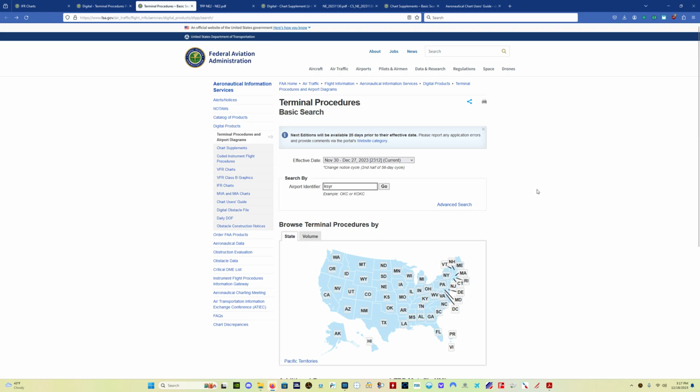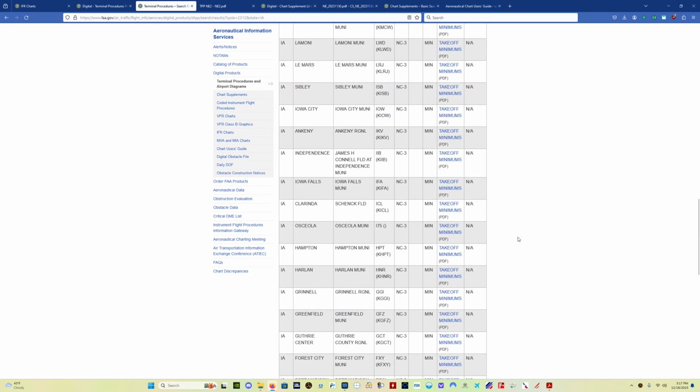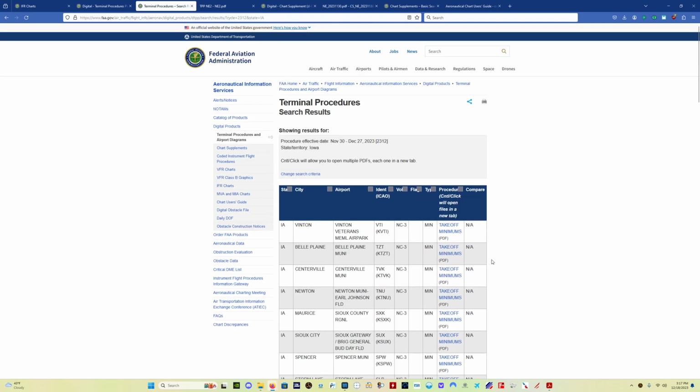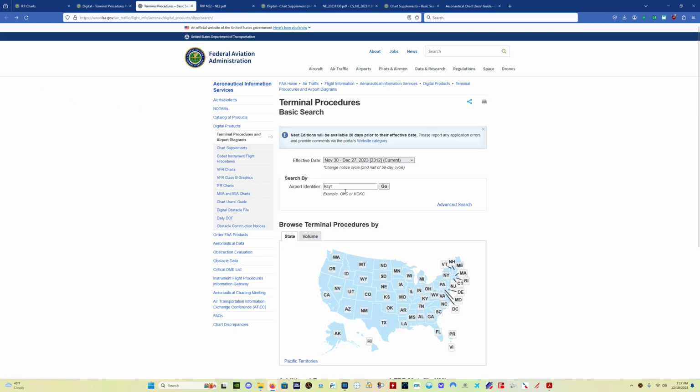And the other thing, if you want to, you can come here, and let's say you're flying to somewhere in Iowa. These are all the approaches and all the different things in the state. I don't know why you might want to do that, but you could. So all the different states are clickable. You can get all the different charts available for the different states.